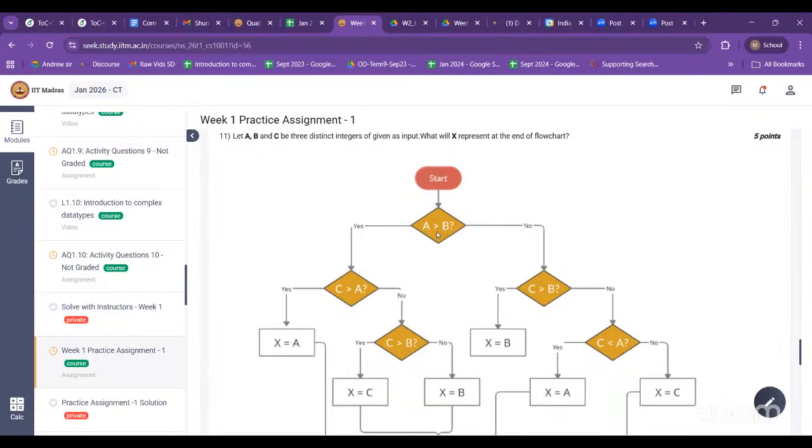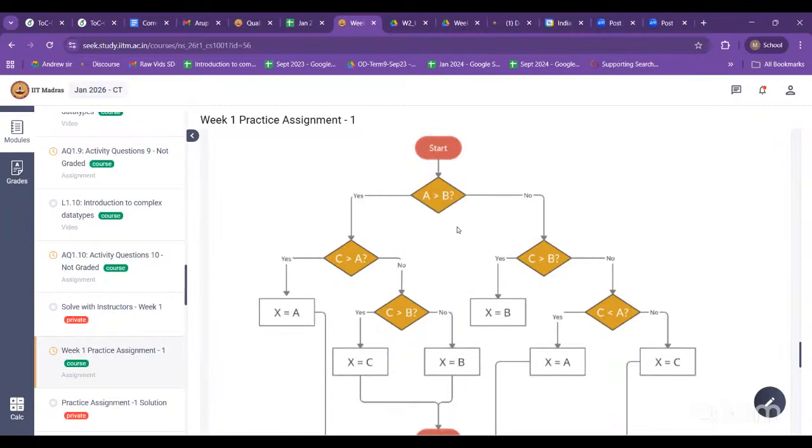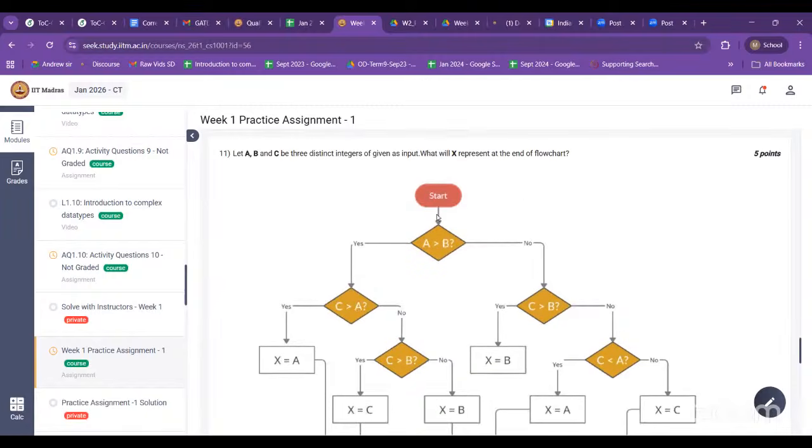Just do it with me. A is 3, B is 4, C is 5. We are starting. Is A greater than B? No. 3 is not greater than 4, so go to the no branch. Next question, is C greater than B? C is 5, B is 4. 5 is greater than 4. Yes. Go to the yes branch. X is set to B.